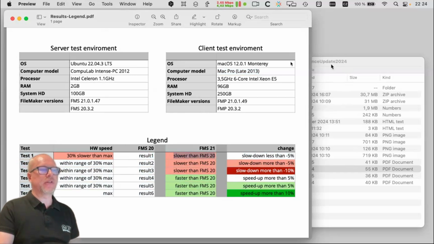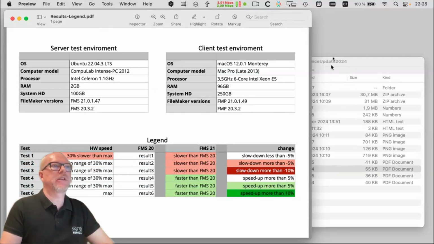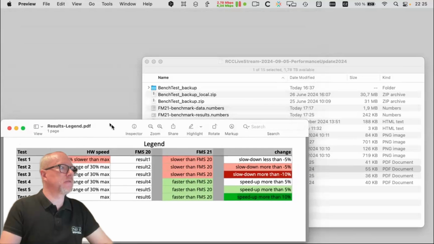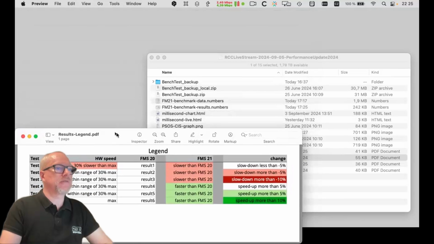In the following tables, when it's red or pink, it means that 21 is slower than 20, and green means that it becomes faster. The saturated red means it became significantly slower, and the dark green means it became significantly faster. So I will leave this legend open for reference.